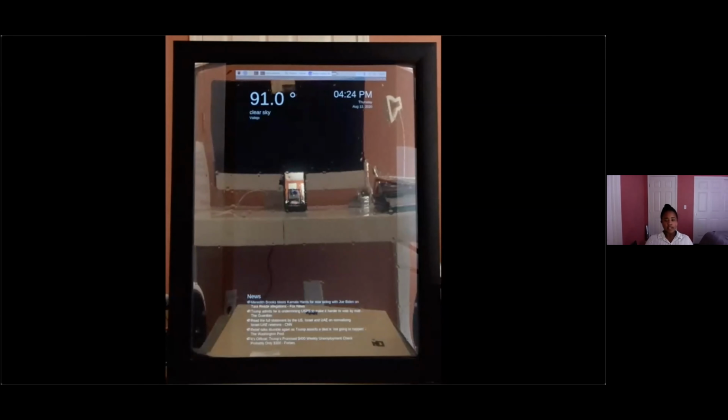For the weather API, originally, the toolkit I used for the smart mirror didn't work. So I had to go in and switch out which website it was going to use, and that took a while. It was really challenging because I had no experience working with stuff like this.